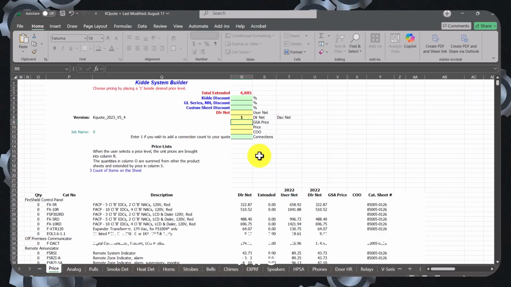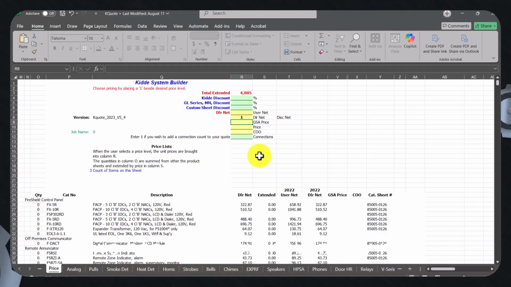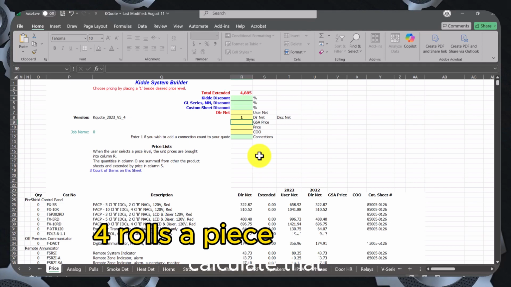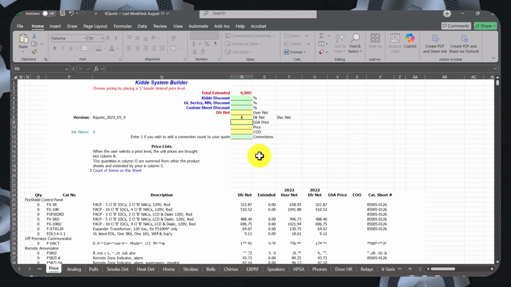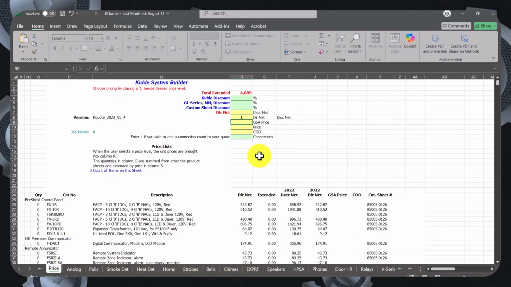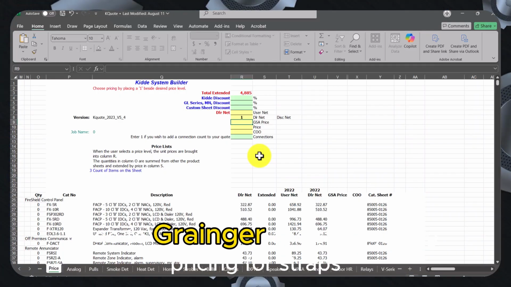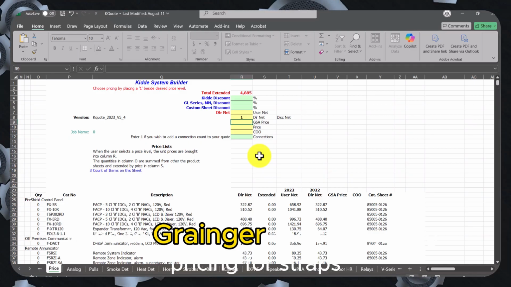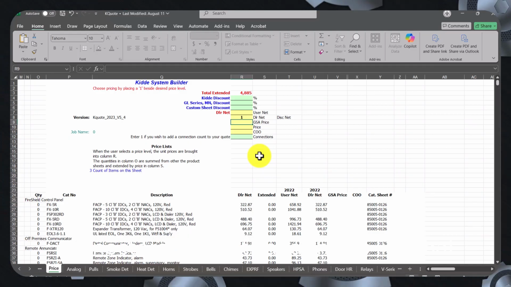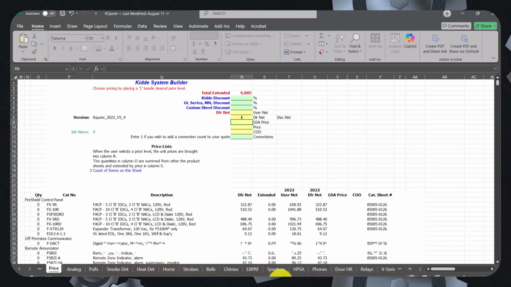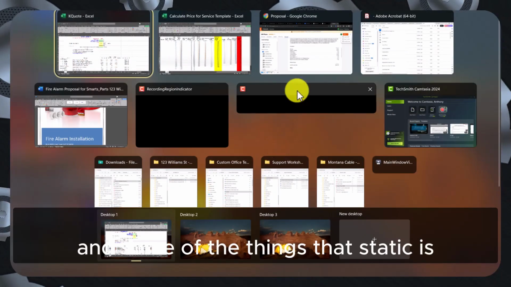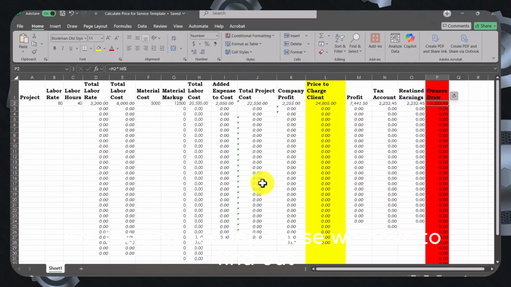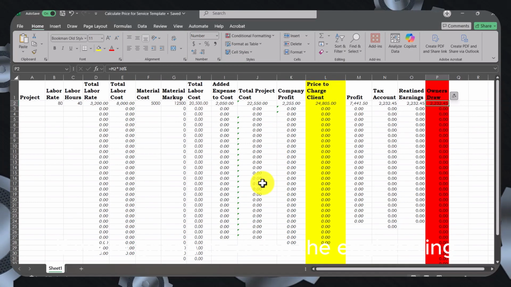We still got to price out the fire alarm wire. We need to know how many rolls, 3 rolls a piece, 4 rolls a piece, and we got to calculate that. I have price sheets for that. Then also the electrical equipment. We have to look at Home Depot or go to Grainger and start getting pricing for straps, connectors, conduits, and things like that. So once we total up our pricing, and I usually do this on a piece of paper, some of the things that are static are like the engineering, because we have to find out if we're going to be doing the engineering.